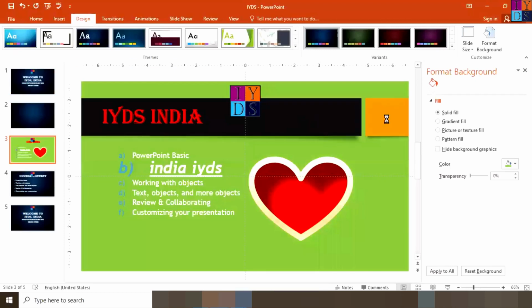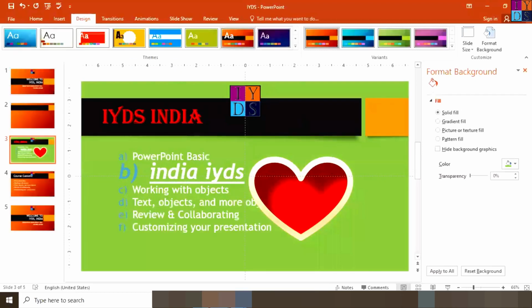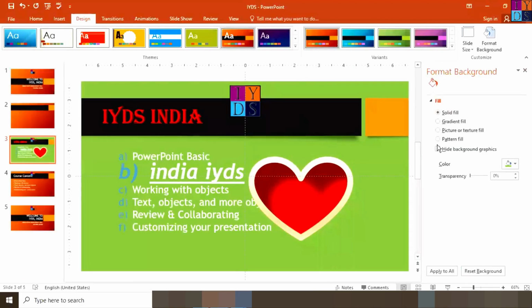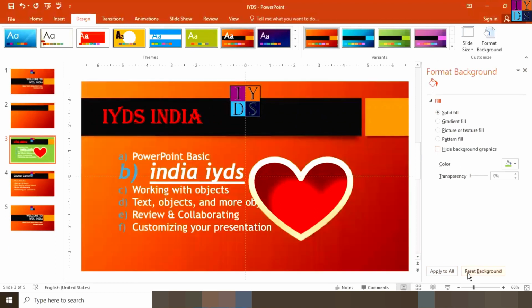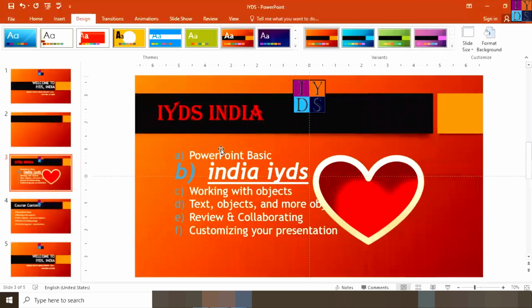If you want to change this, just go to Format Background. I don't want to fill the background, so I will reset it. If you want to reset, just go to Reset Background in the Format Background dialog box. Then just close the Format Background pane after you change.